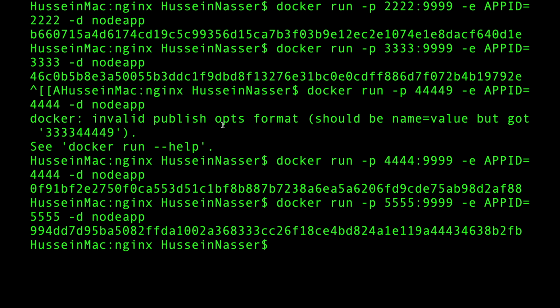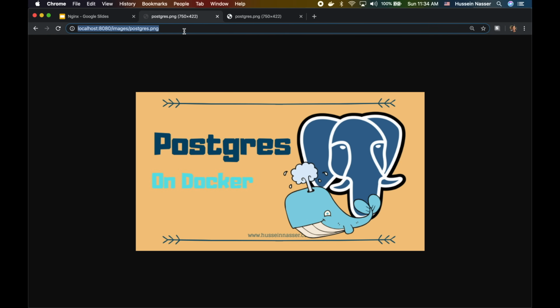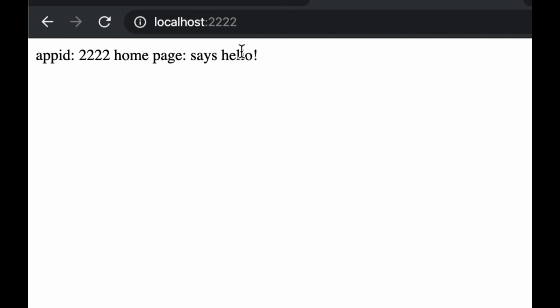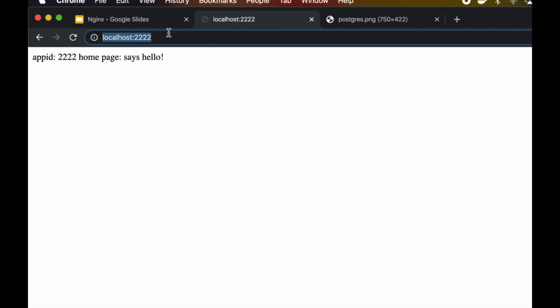Cool. Let's try them out. So we have applications running on 2222, 3333, 4444, 5555. Let's test it out. Localhost 2222. This is the application. Literally, when you go there, it says I am app 2222. Homepage says hello. And if you go to /app1, there is an application 1. It says, hey, application 1 says hello. The reason I'm doing that is just because I wanted to proxy and show you what application is actually being served now.